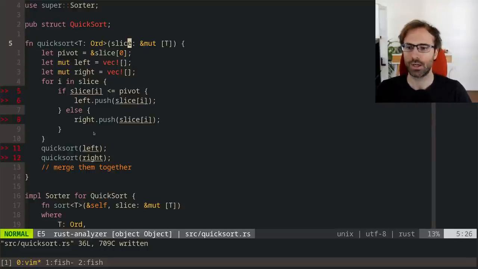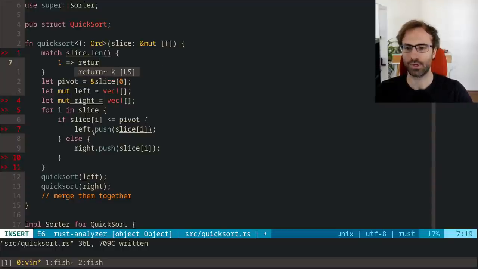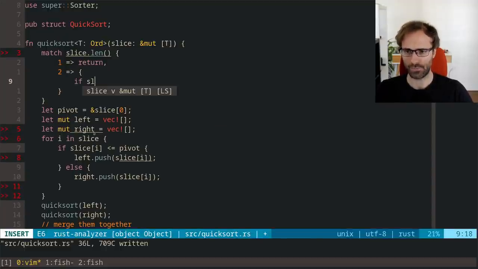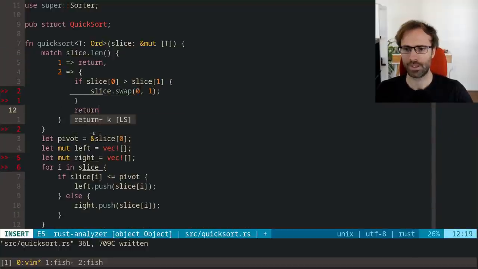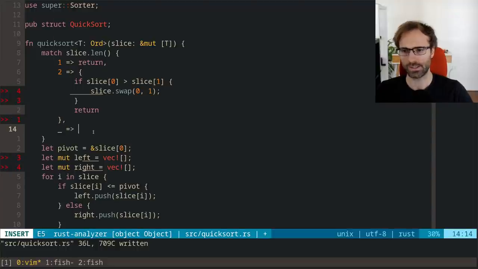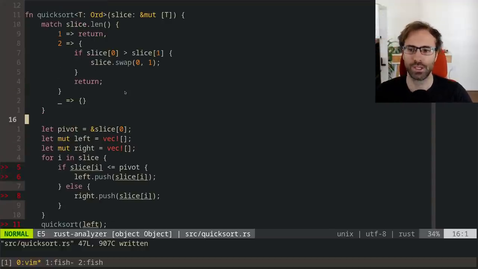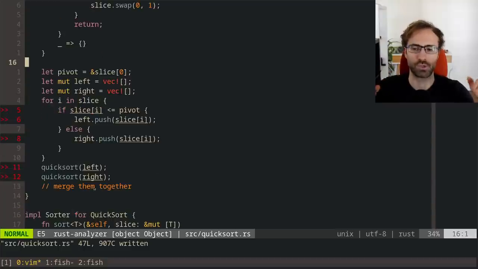So we can actually do here, we can even match on it. Match slice.len(). If it's one, then we return because the slice is already sorted. If it's two, then if slice[0] is greater than slice[1], then swap 0 and 1, and then return. Otherwise, do this bit. All right, so this is the base case for the recursion, that at some point you end up with a list that's so small that it's trivial to sort, and then you just propagate it back up, and then we're going to merge the two lists.